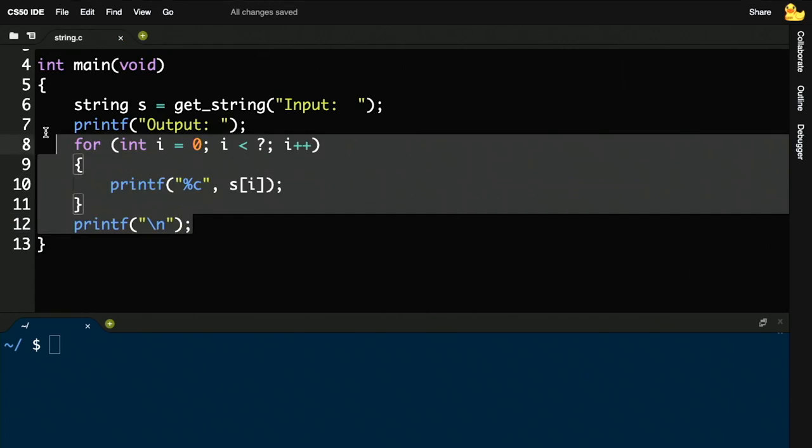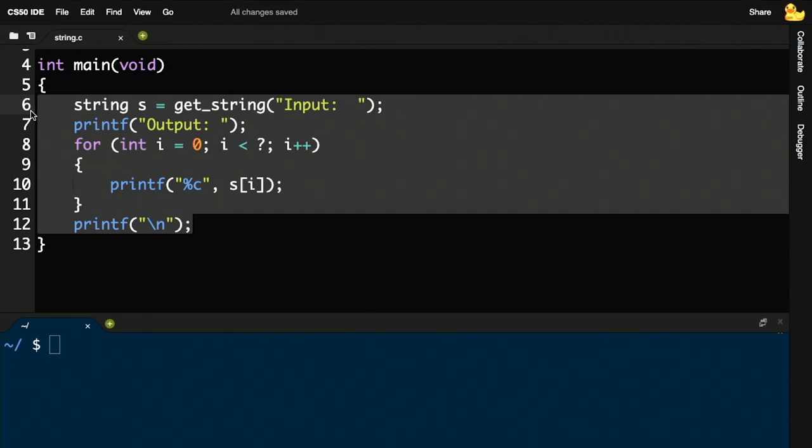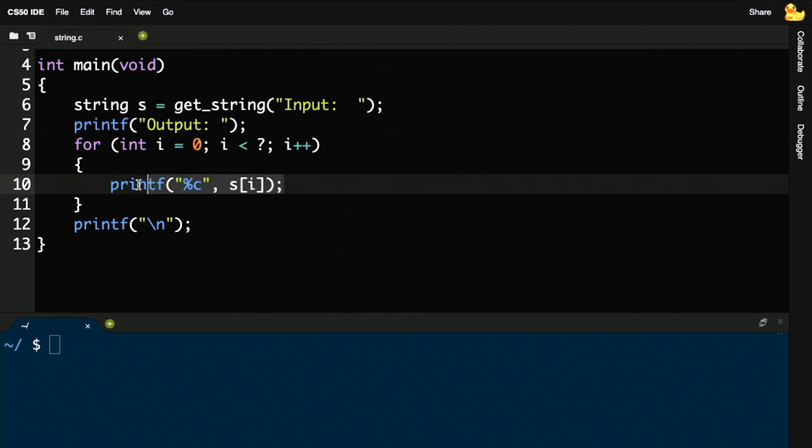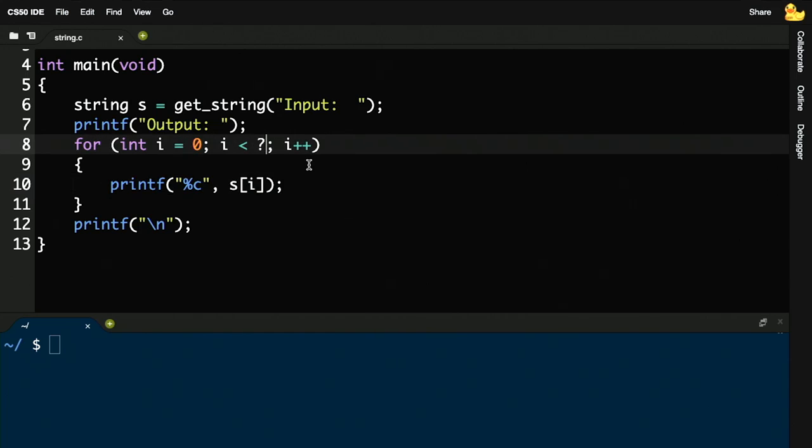So this is a complete program that is now, as of this week, going to treat a string as an array. Ergo, my syntax in line 10 that's using my new fancy square bracket notation. But the only question I haven't answered yet is this. How do I know when to stop printing the string? How do I know when to stop?